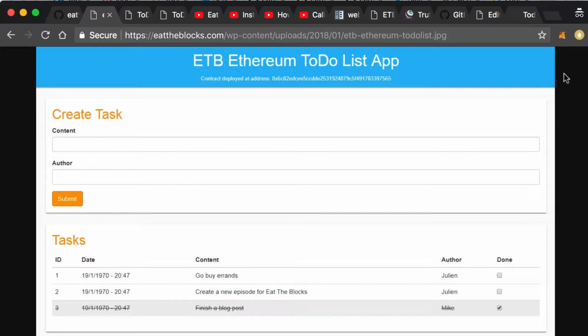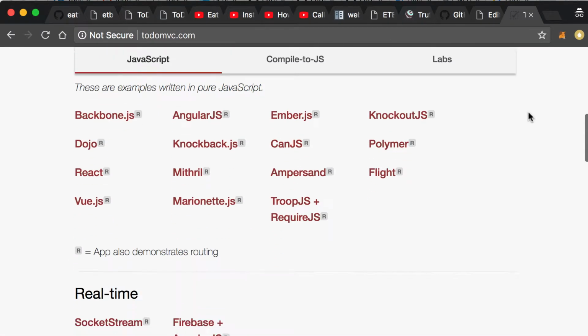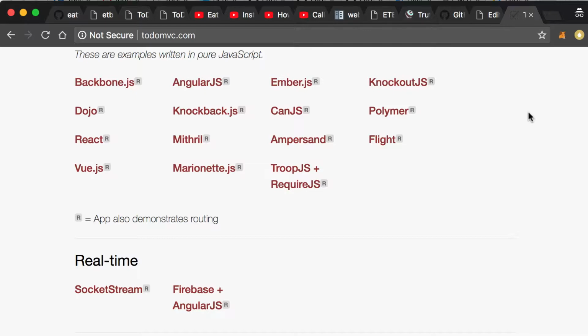So if you never heard of a to-do list before, it's pretty simple. It's a simple application where you can create tasks, read tasks, edit tasks, and delete them. So it's used as an example to introduce some framework. And for example, there's the famous one, which is called ToDo MVC.